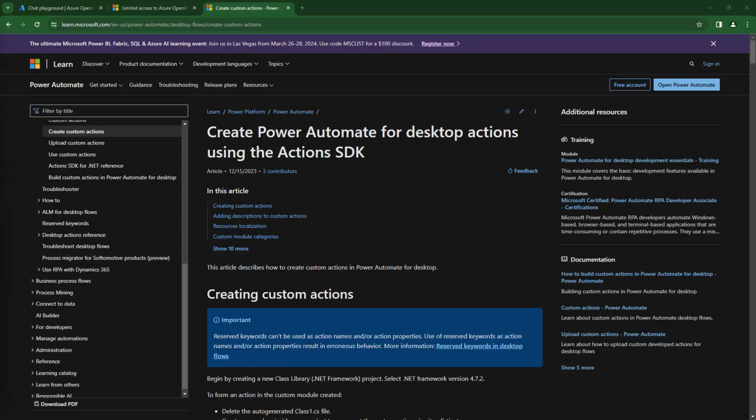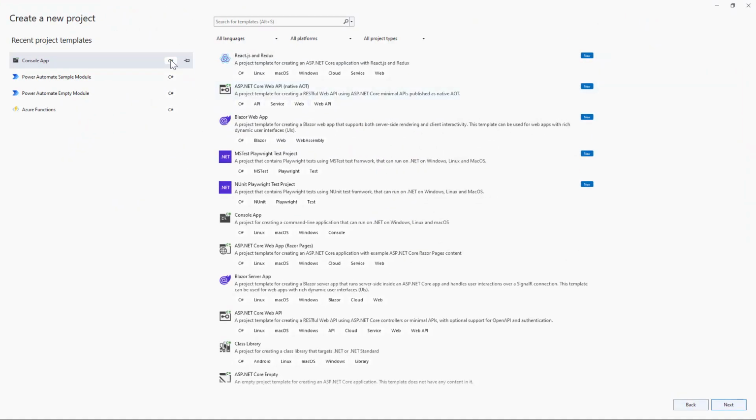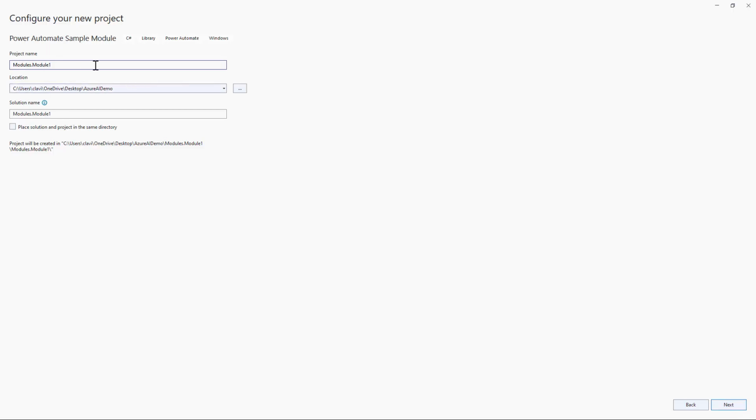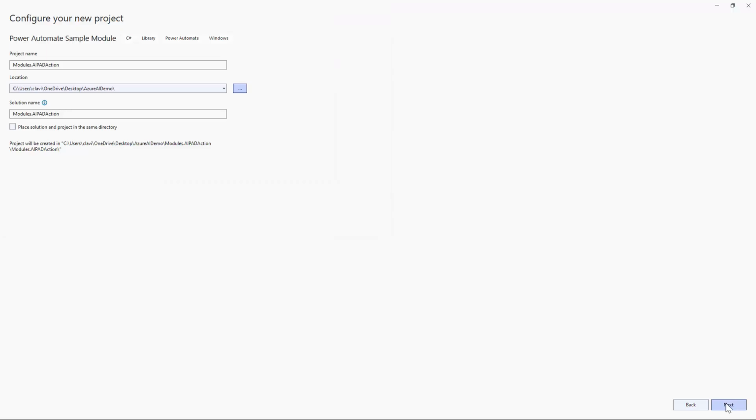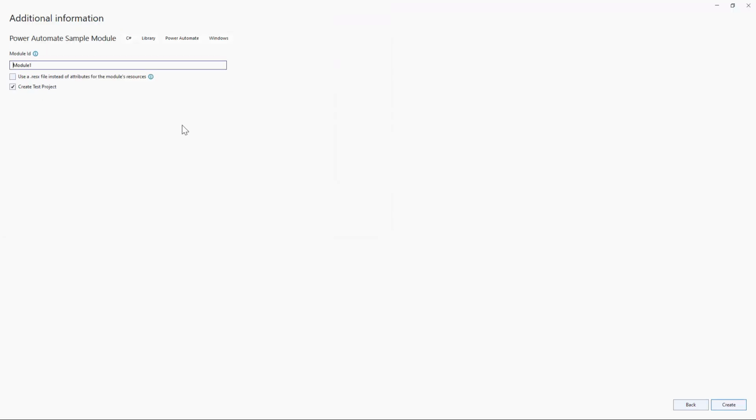So I'm going to create a new project. And once I create a new project, I'll create a sample module, right? I'll use the sample module template out here. And then I will click on next. I'll give my project a name, such as AI Pad, Power Automate Desktop Action. And it will be stored in this folder. So let me actually change this folder and I will say next.